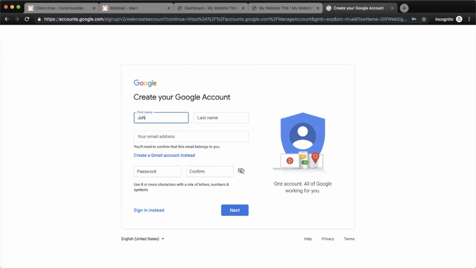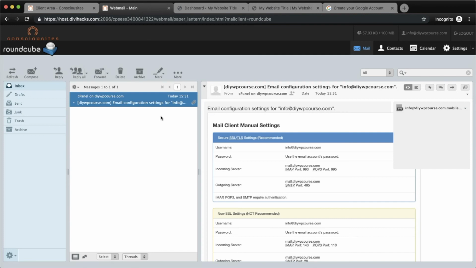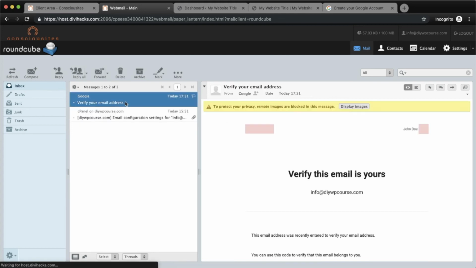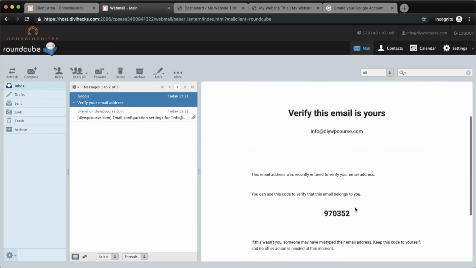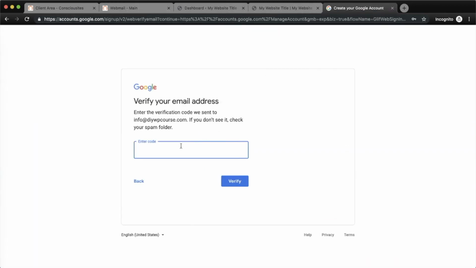And then we can put in our first name, our last name, and our email address. And then you will choose a password. I always like to keep them the same. And then go ahead and click next. You will get an email, and so go ahead and click back over to the webmail, hit refresh. You're going to get an email from Google, and inside that email you will see a 6-digit code. Copy that and then head back over to Google and paste it in there.